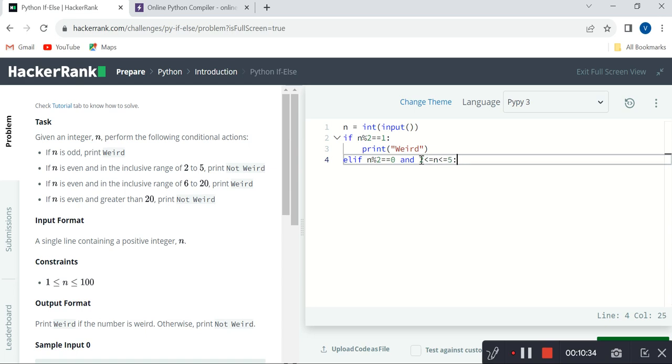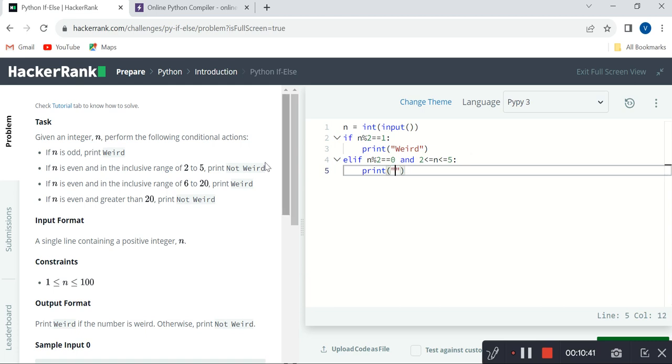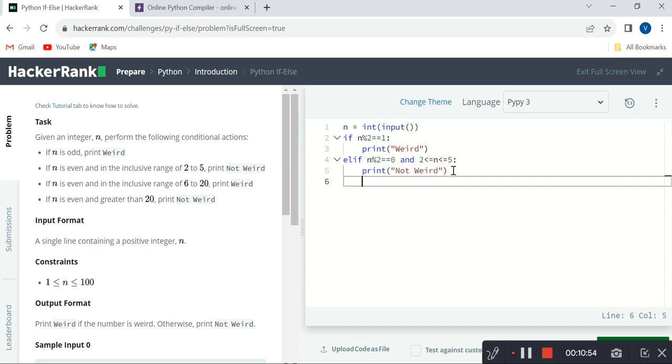This is the way to represent our inclusive range, and we need to print our output as Not Weird. Whenever this condition is satisfied, we need to print the corresponding output like this. We can use single quotes or double quotes, as I mentioned in the introduction video, and I will write elif. Here this condition is the same, apart from the range, so I will directly copy this line and use the same line here also.